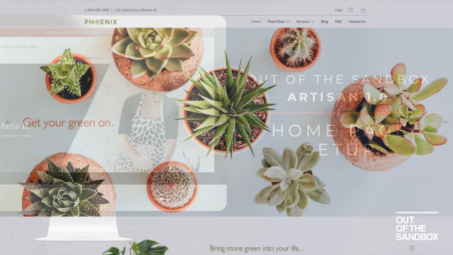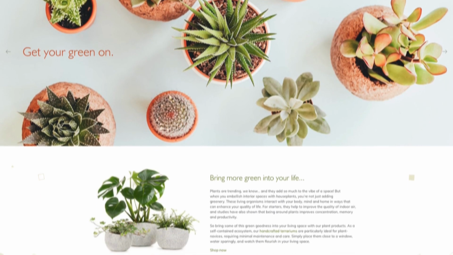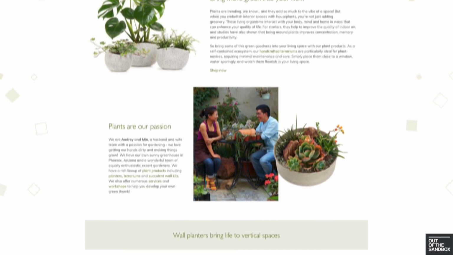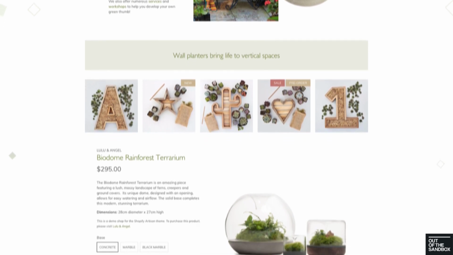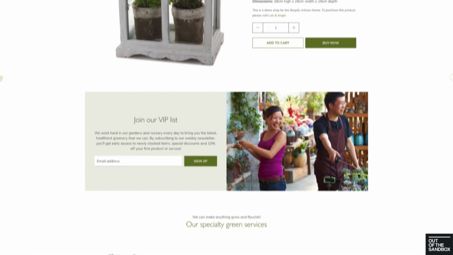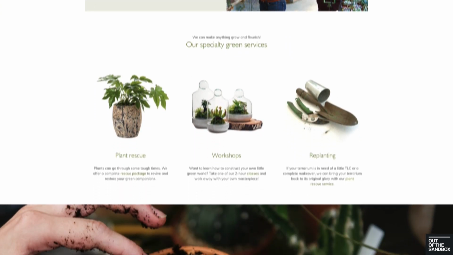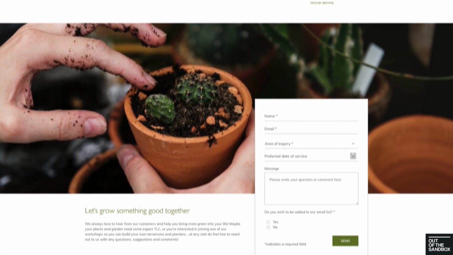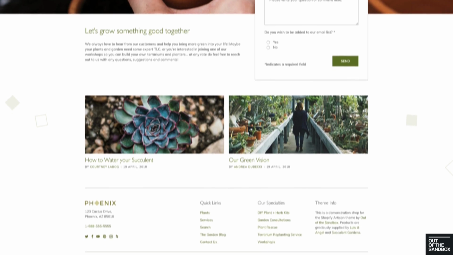Today we're going to take a look at the steps necessary to take your Artisan theme from a fresh install to a fully configured homepage that looks just like our Phoenix demo. And we're going to do this by going through all of the various built-in settings of the homepage sections so that you can configure your homepage just like that.